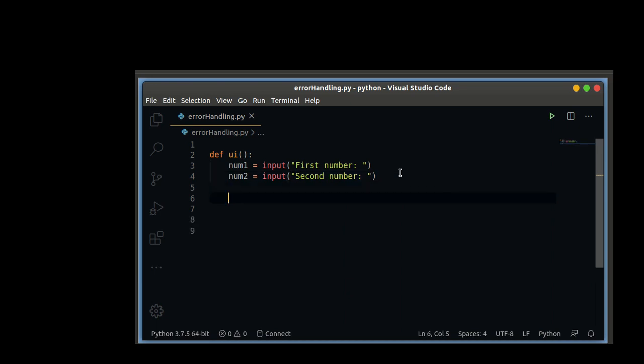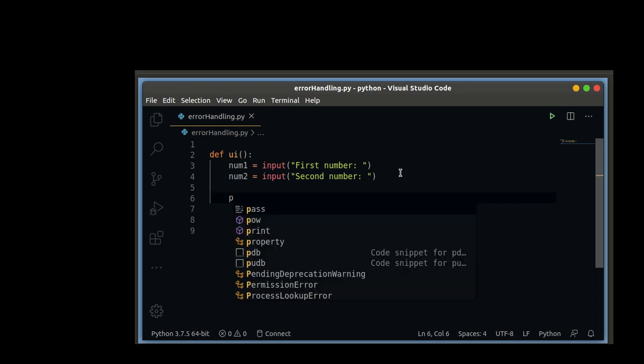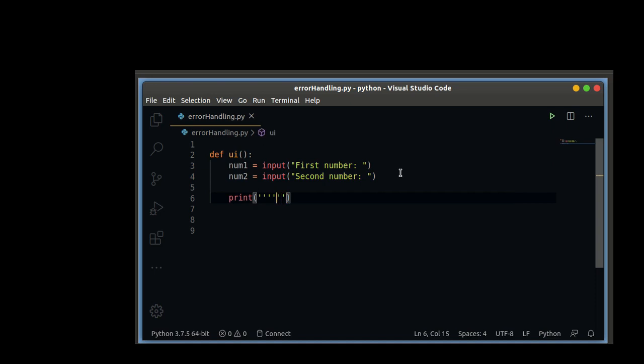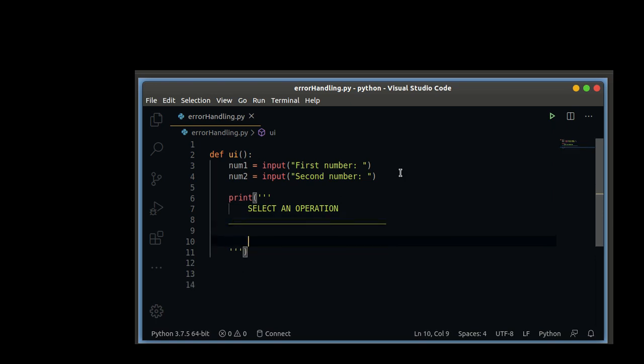After that you're going to print out on the screen. I'm going to use a multi-line print statement. In here I'm going to tell the user to select an operation, and then let's give it a bit of decoration. We'll draw a line over here, and then in here we'll print the first operation, which will be addition, and then the second operation to be subtraction. Okay, so subtraction.